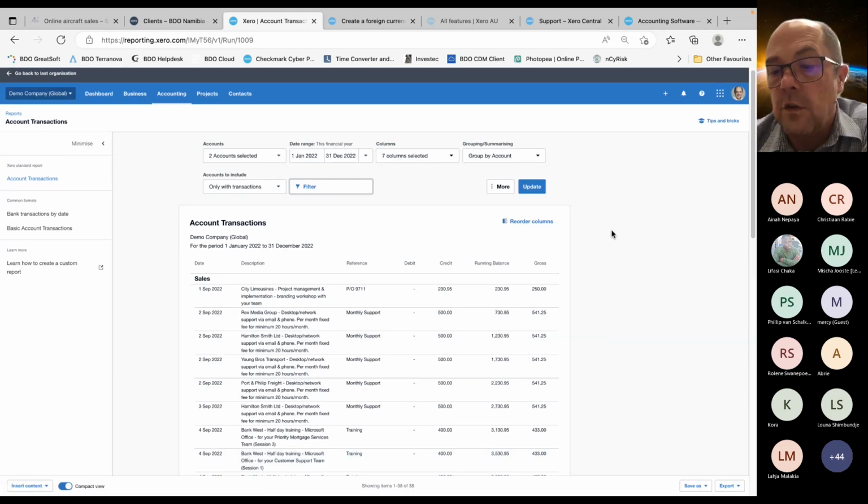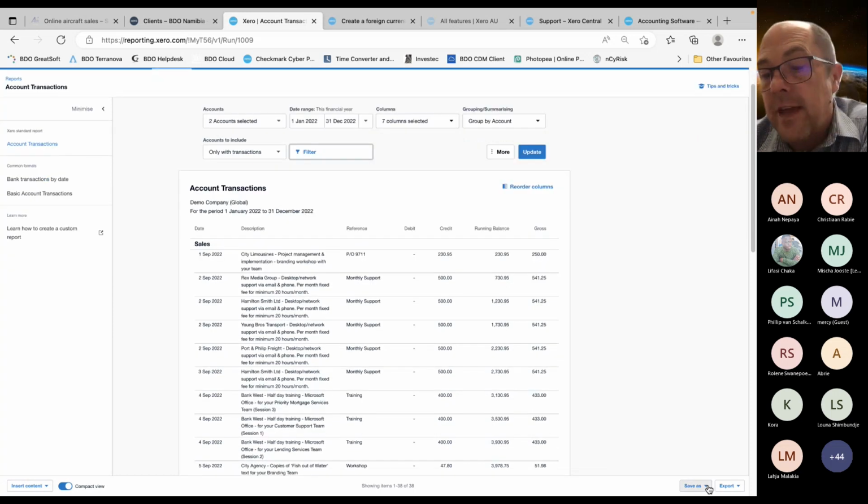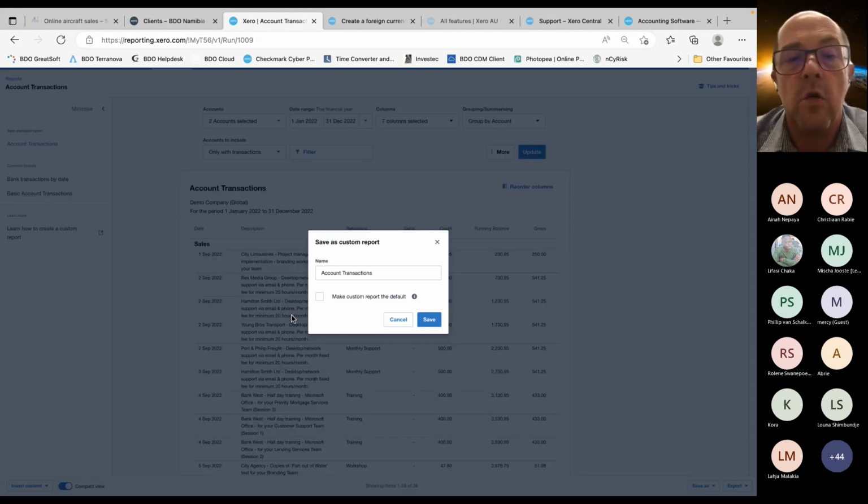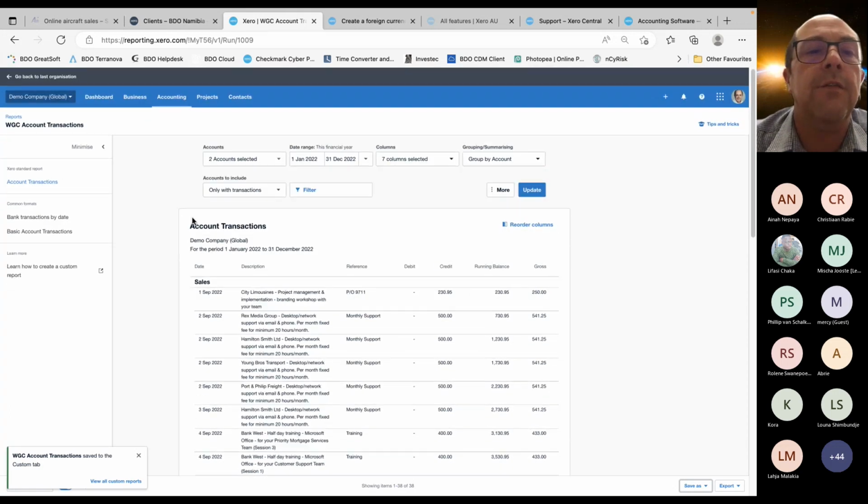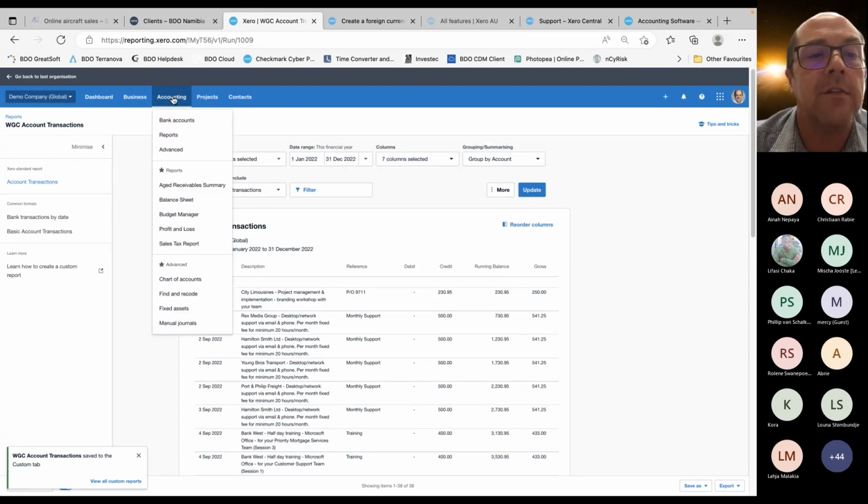If you wanted to, you could then save this as a custom report. So if you save it as a custom report, and I'm going to do that, I'm going to put it in here as WGC account transactions. And if I save that, what will now happen is it will add this default selection to my custom report.